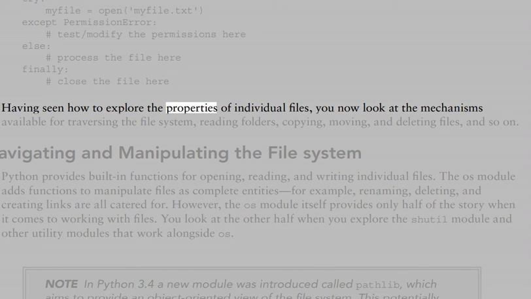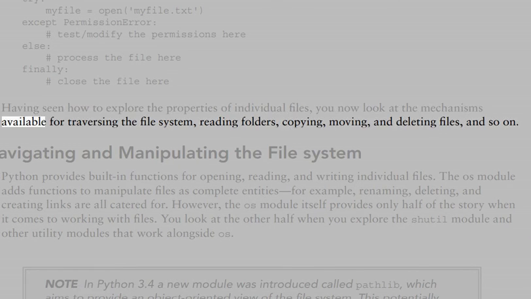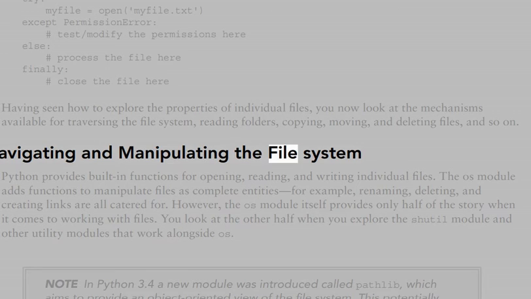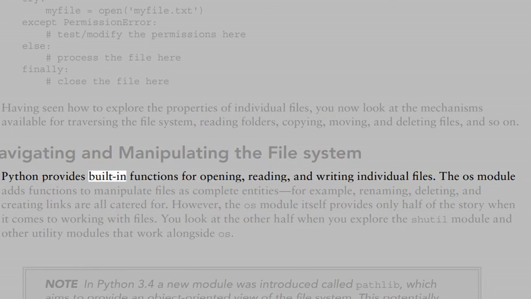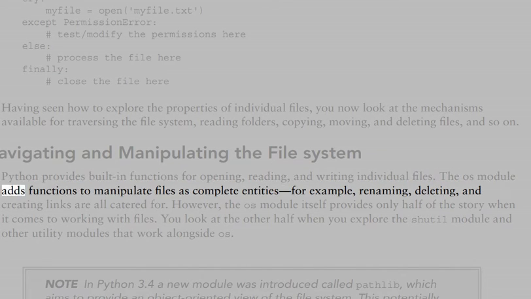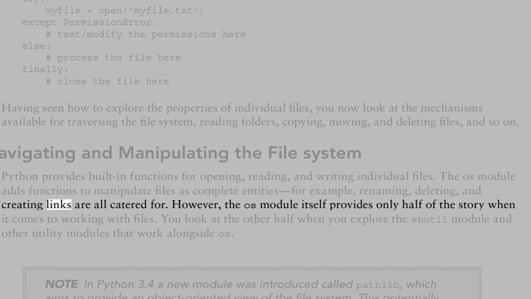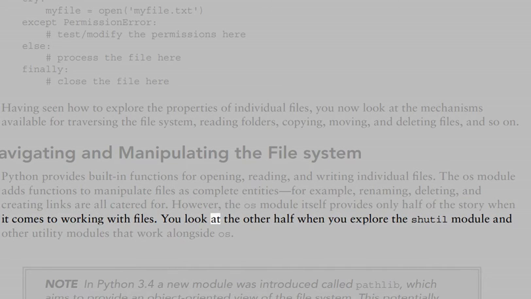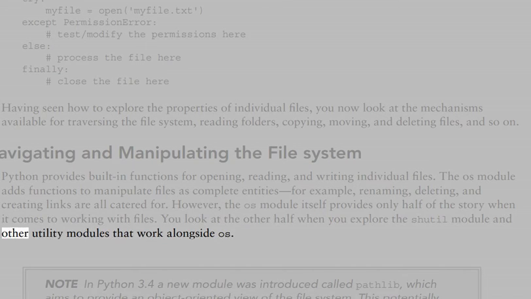Having seen how to explore the properties of individual files, you now look at the mechanisms available for traversing the file system, reading folders, copying, moving, and deleting files, and so on. Navigating and manipulating the file system. Python provides built-in functions for opening, reading, and writing individual files. The os module adds functions to manipulate files as complete entities. For example, renaming, deleting, and creating links are all catered for. However, the os module itself provides only half of the story when it comes to working with files. You look at the other half when you explore the shutil module and other utility modules that work alongside os.